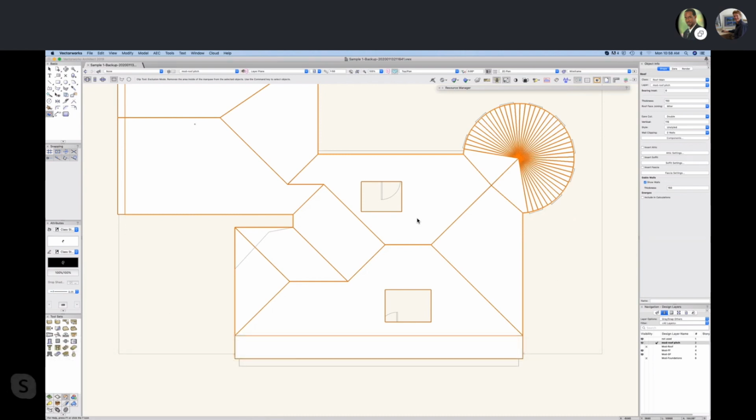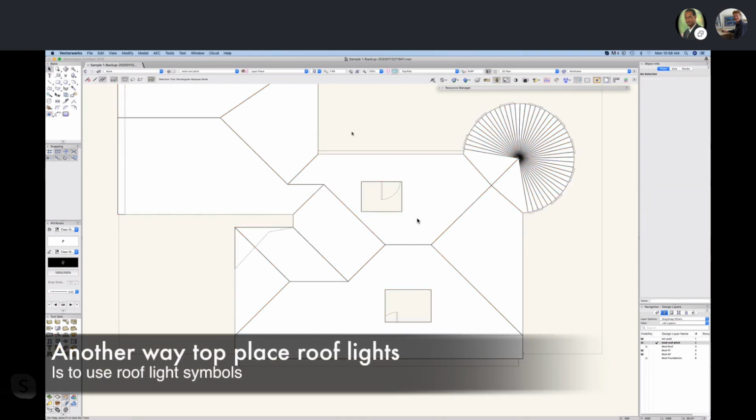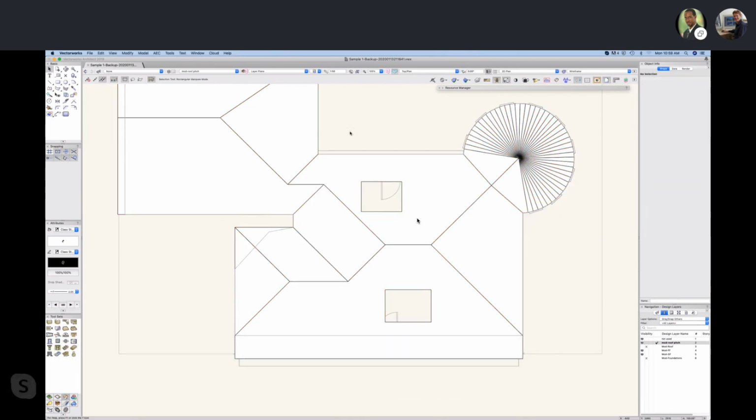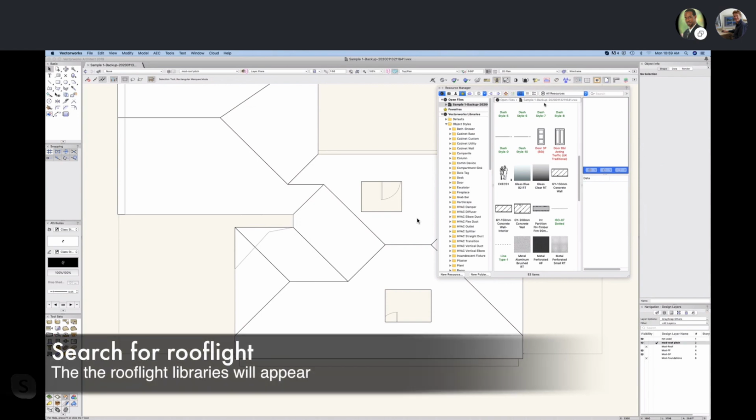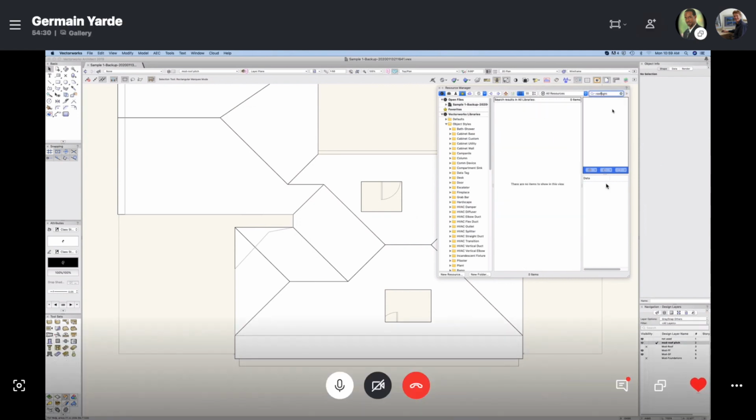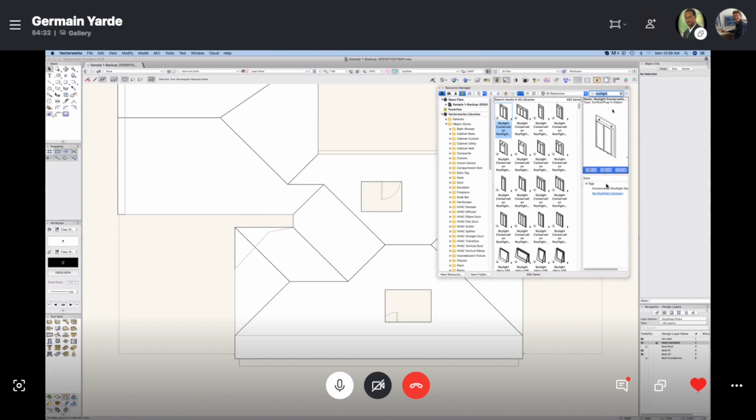Excellent. Okay, now the third way to cut a roof light is to actually use a symbol. And normally we do this by putting in things like Veluxes, proper roof light symbols. So go to Resources Manager and just open that one up for a sec. And search in the search dialog for roof light. Always keep it quite generic. And there we go, it should come up with some roof lights now.